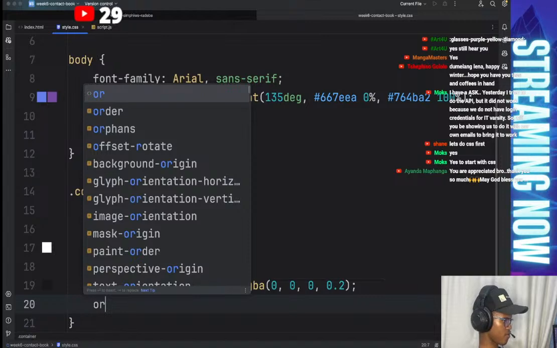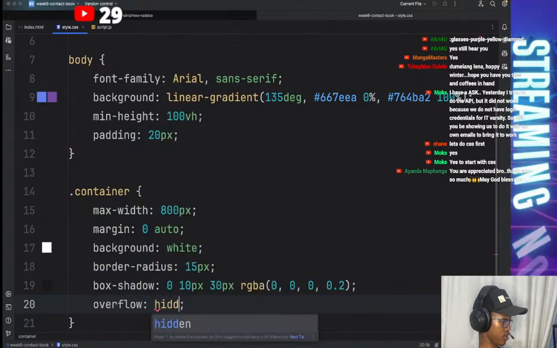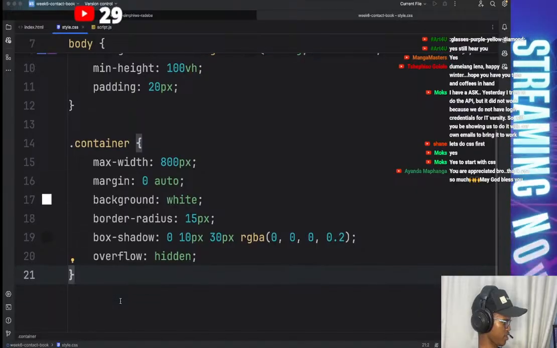Cool. Then our overflow will be hidden. Cool. That's what we have for the container.